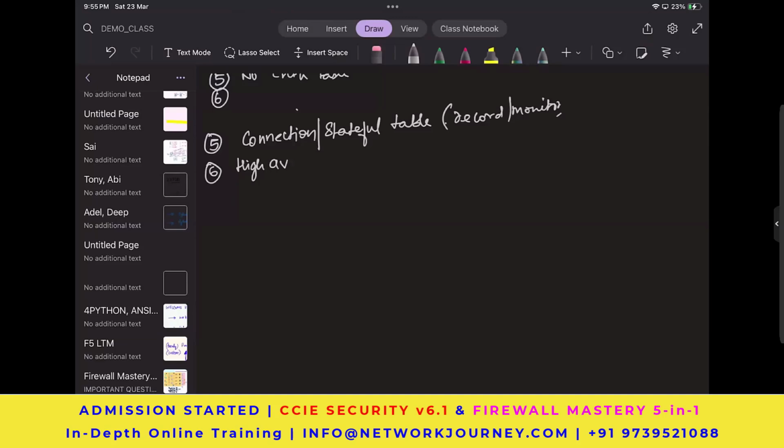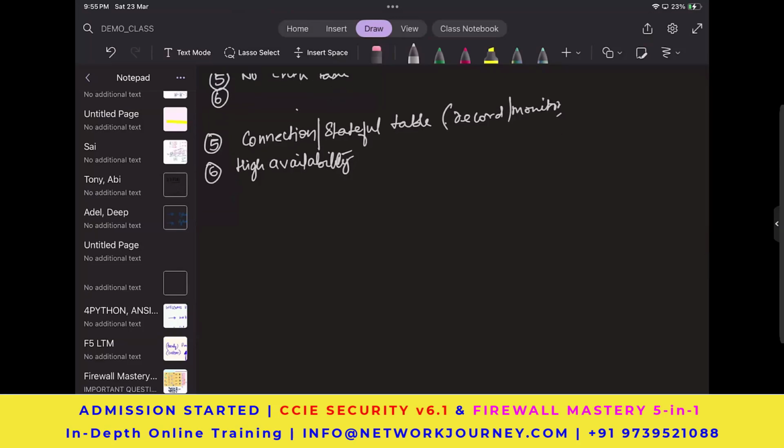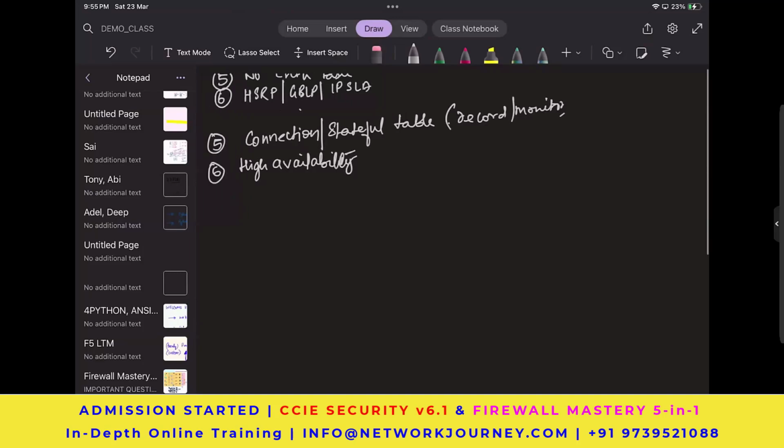What about routers? Routers have services like HSRP, GLBP, VRRP, so you can use one of them. Also, if it is a dual ISP setup, then you can bring in IP SLA and all these concepts, which you can also have in the case of firewalls.